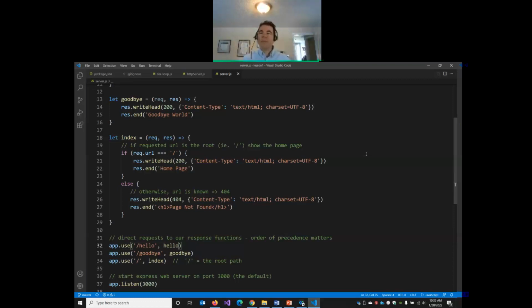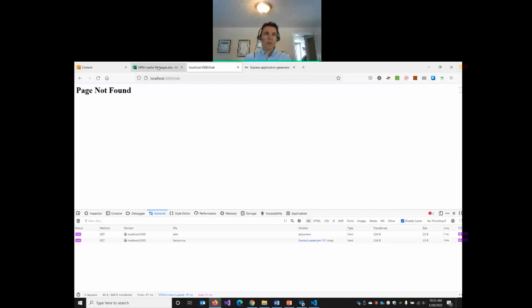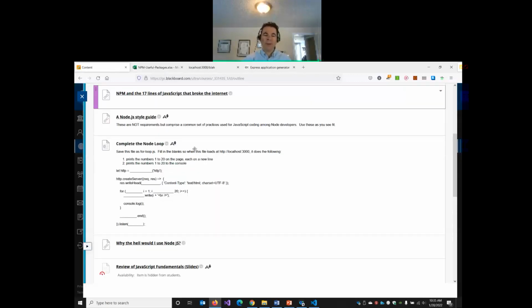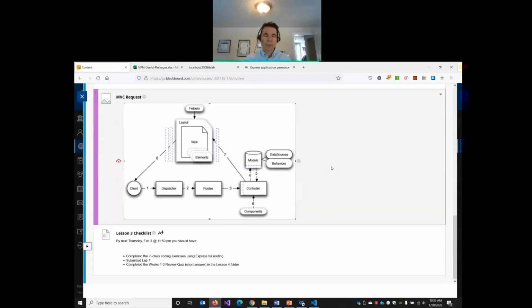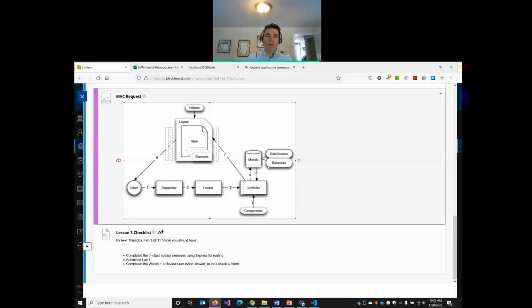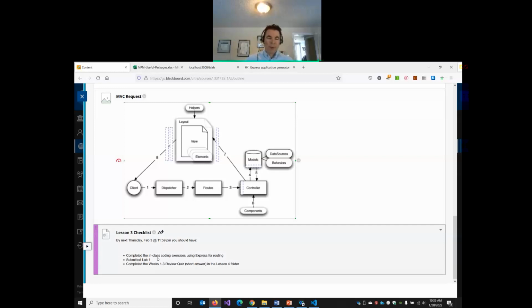Now you do have some work to do at home this week, okay, for next week. Number one is to complete your contribution to the NPM useful packages if you haven't already. I want you to have finished. If your for loop and your server.js aren't working, you can use my code on GitHub to go through those and get those working. You have both a lab and a quiz.